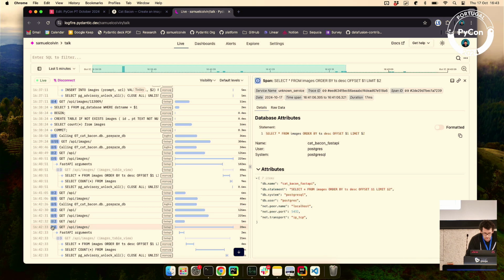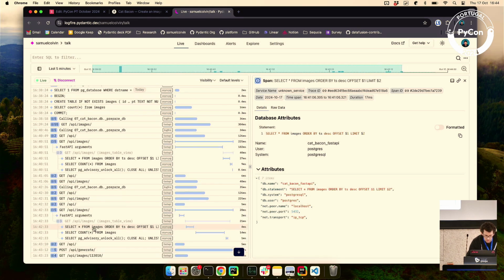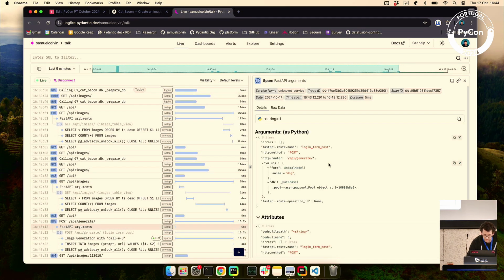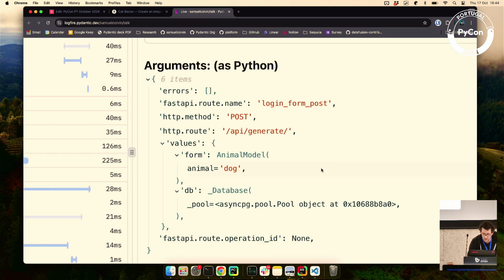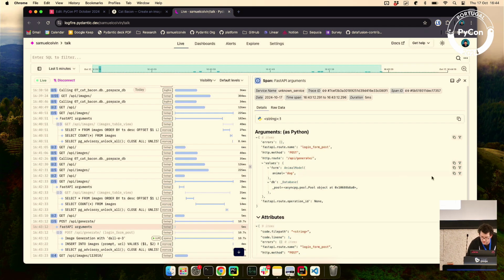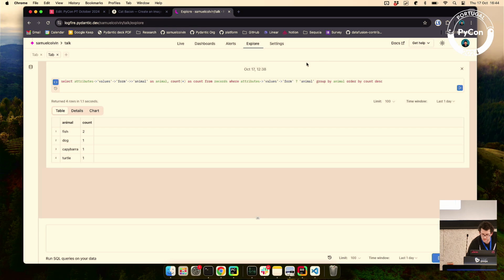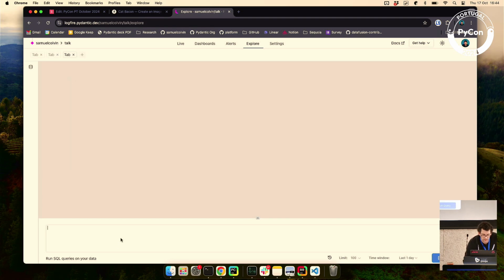So if we went into our generate image that we had just here, you'll see within FastAPI arguments, again, one of the nice features of Logfire, we have nice details of what's going on within the FastAPI arguments. This is a Pydantic model, but that's being displayed nicely with a model name, stuff like that you wouldn't get with other solutions. And so we can go and copy paste the query to get to animals. And we can come across here to our explore view. I'll start a new tab. And we can then use that to go and query that data.